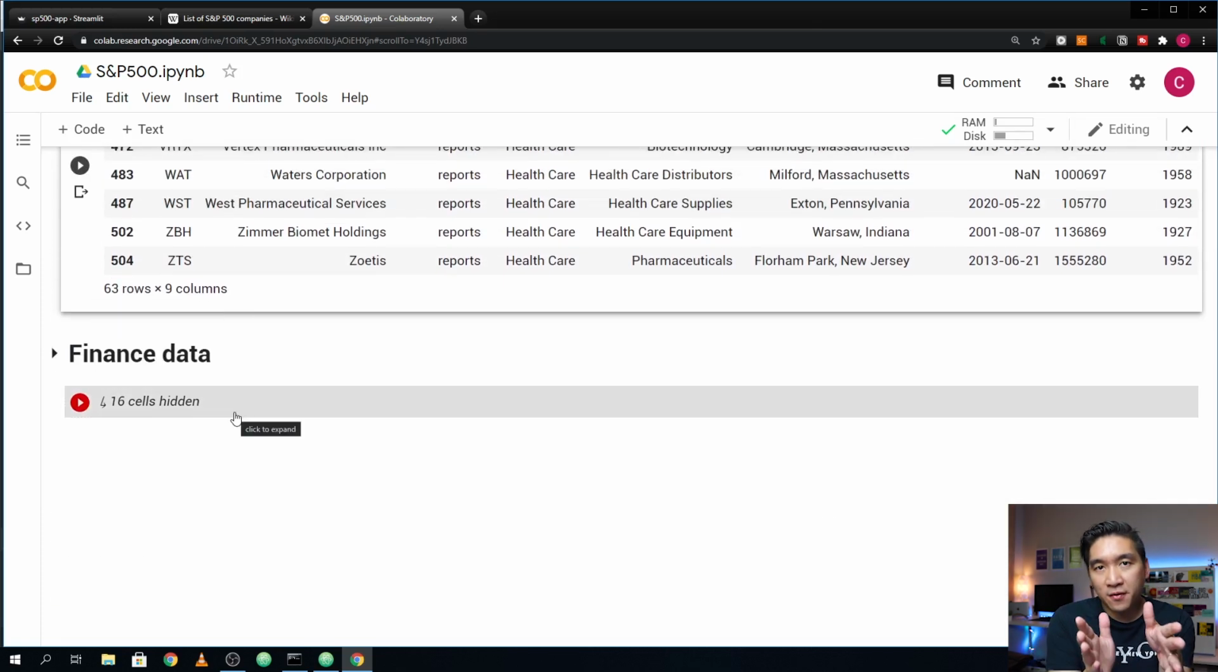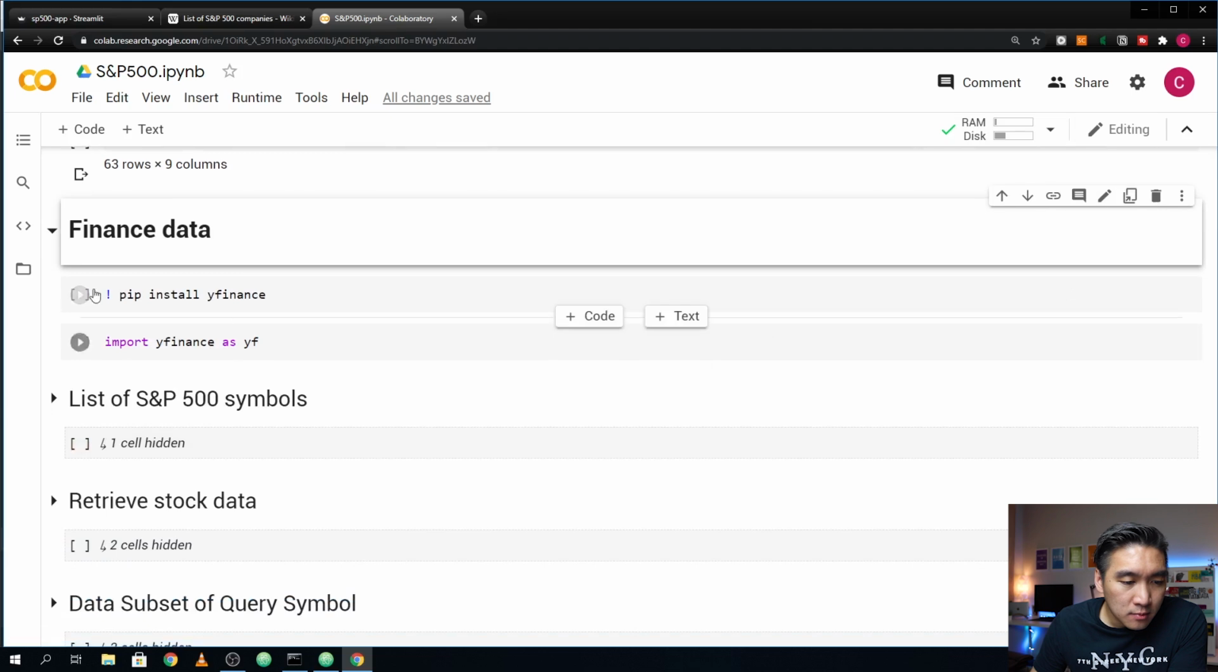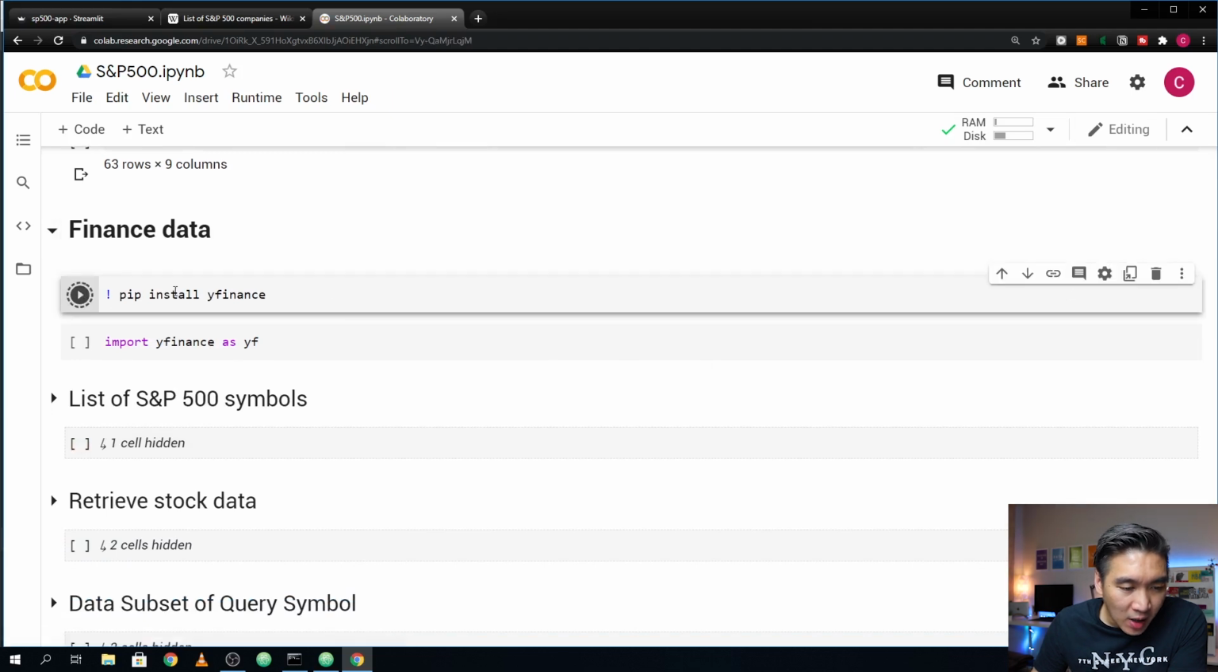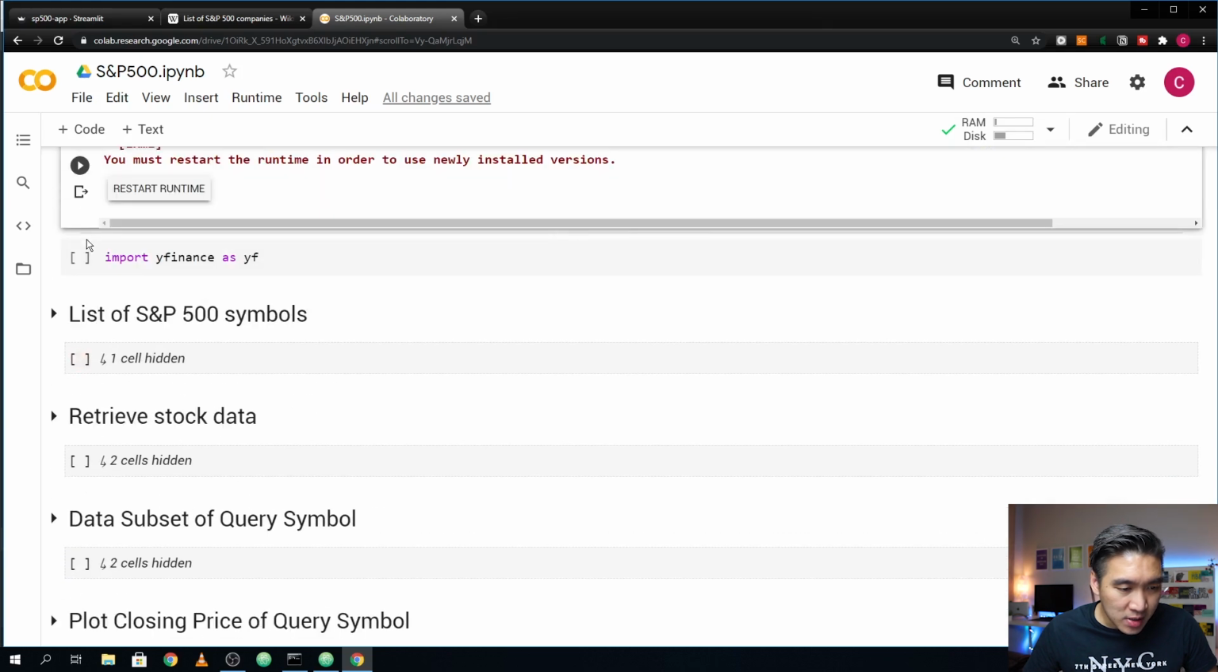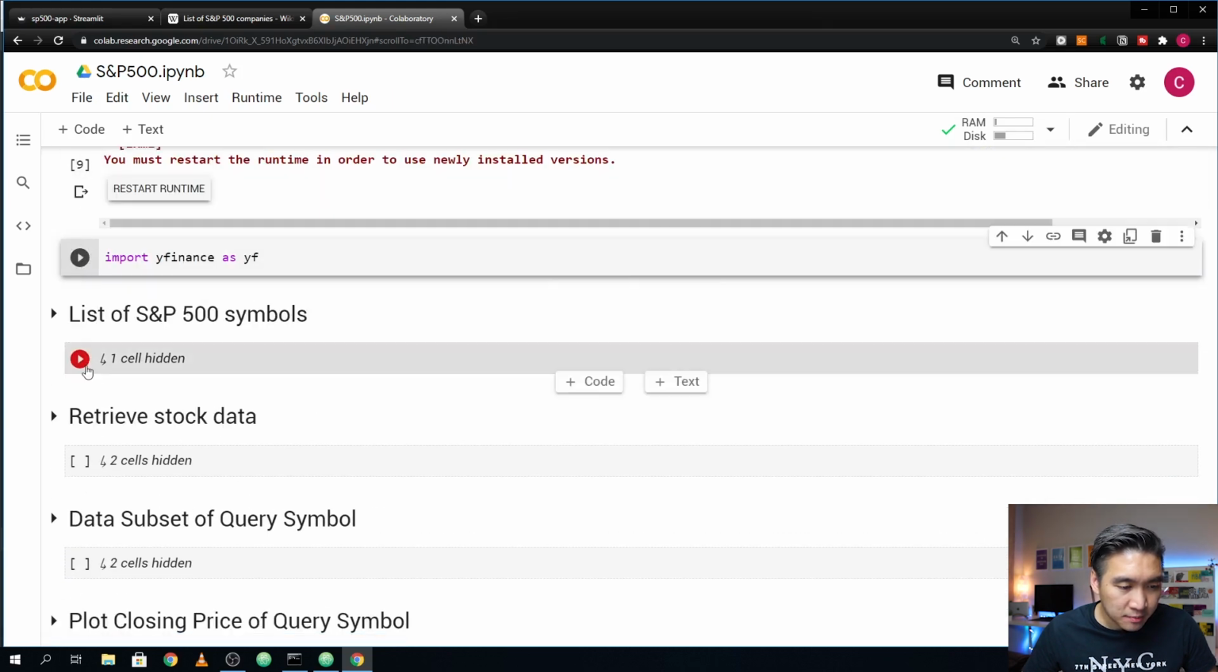Okay, so this first part is data derived directly from the Wikipedia website. And now let's do a second part where we take the names of the S&P 500 and retrieve the stock price data from the yfinance library in Python. So the first thing is to install the yfinance library. Okay, and now we have installed it, and now we're going to import it as yf.